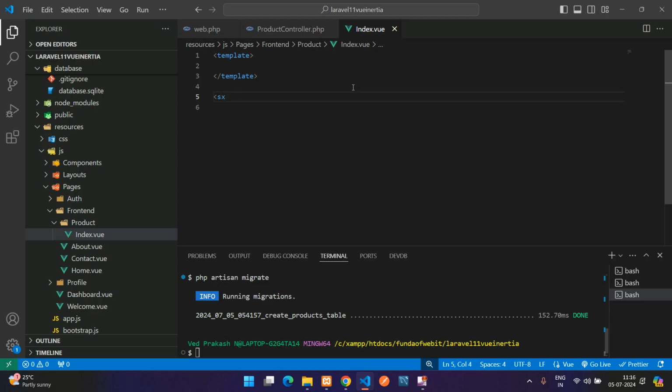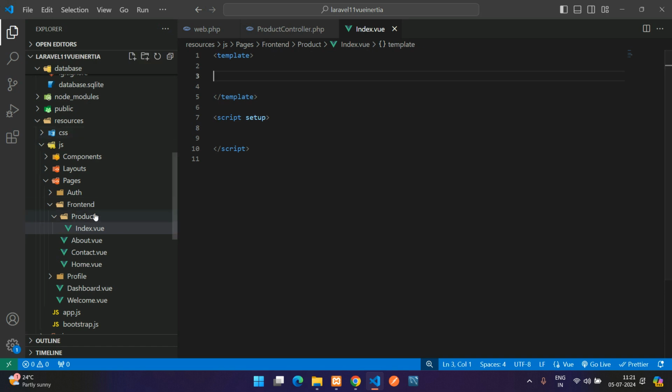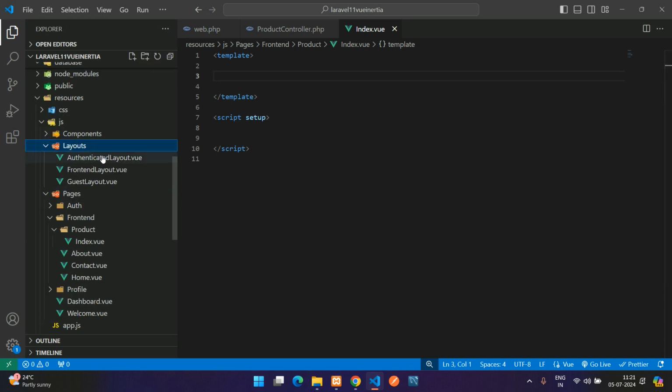Here script with the setup, open and close. And so now guys, let us use the layout which I have already created in the layouts, like front end layout. So I'll be using this.